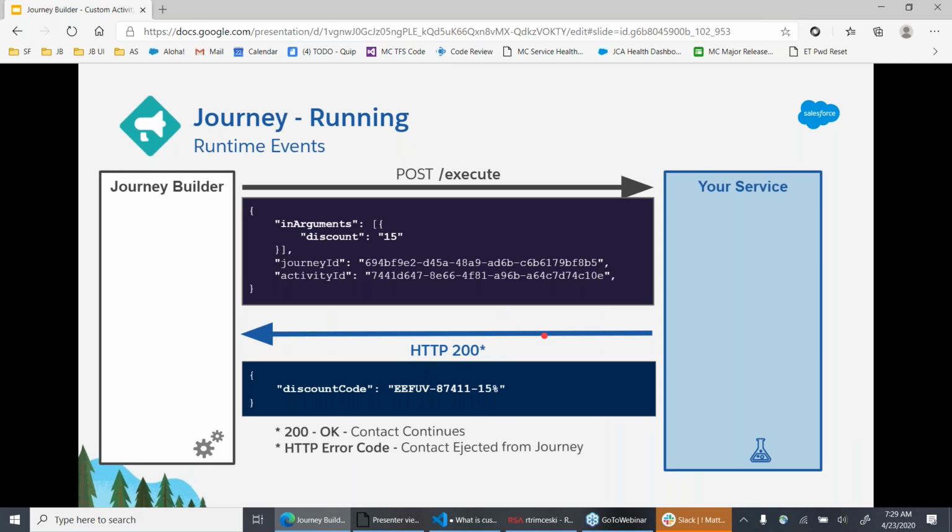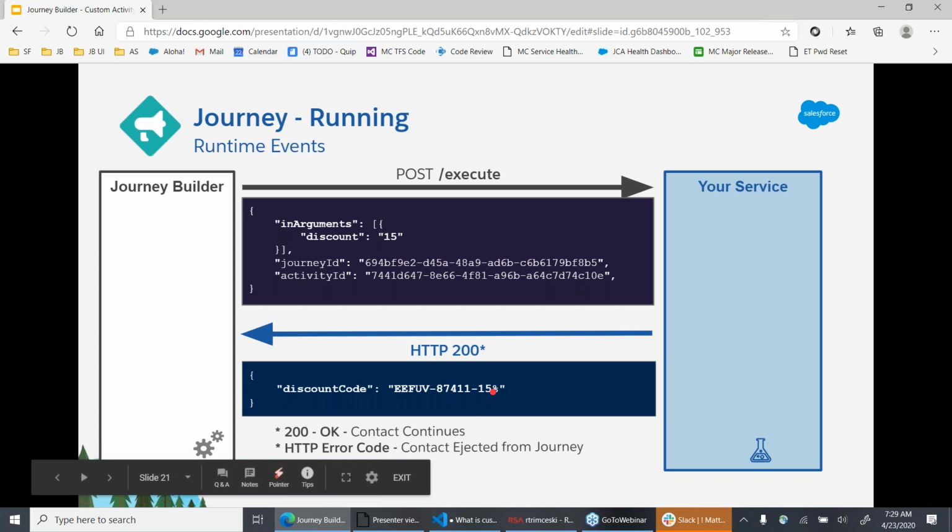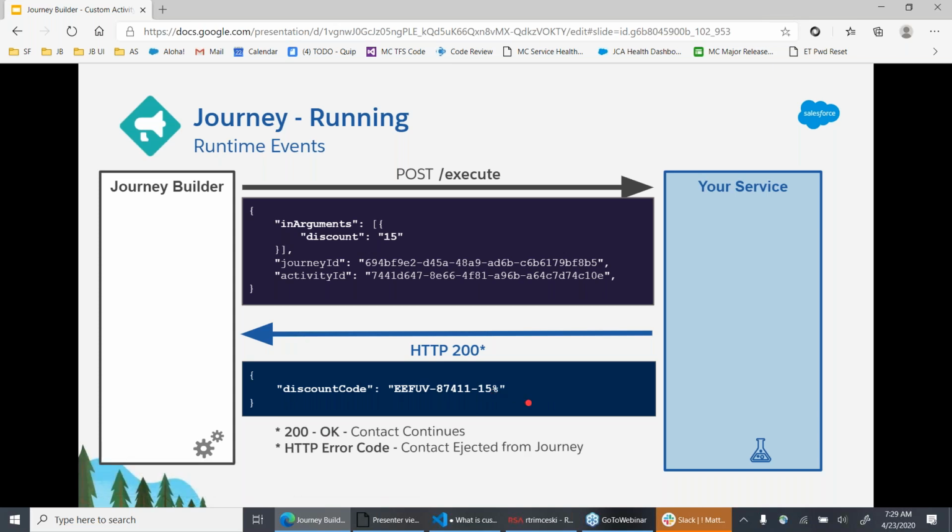Cool. And this is an example of what the execution phase looks like. In the execution phase, Journey Builder will be reaching out to your activity with each individual contact. This is an extremely truncated message here. It would also include the contact key. But Journey Builder reaches out to your activity, in this case with a post, to the execute parameter that you specified in your configuration and says, in arguments, discount 15%. Then your service returns, hey, here's your discount code. And that's how that interaction happens.